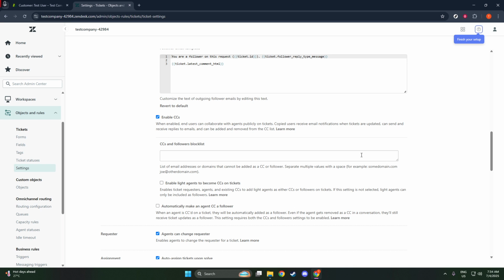Finally, consider whether you want to allow end users, essentially your customers, to add CCs directly through Help Center forms. This capability can be a significant convenience for involving others in ticket discussions, enhancing communication and resolution speed.